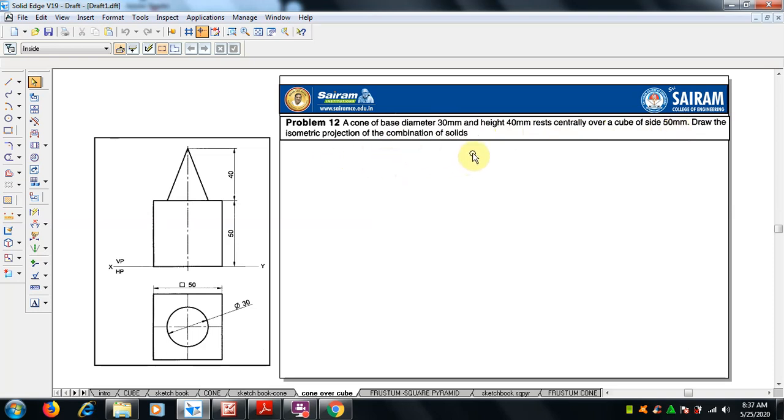So already what we have done is the cube and cone separately. Now a combination of solids, cone over the cube. So this will be the front view and the top view of this. You can see a cube of 50 mm and at the center a cone is placed. The cube base is 50 and the cone base is 30, height is 40. So how to draw here? In software it is very easy.